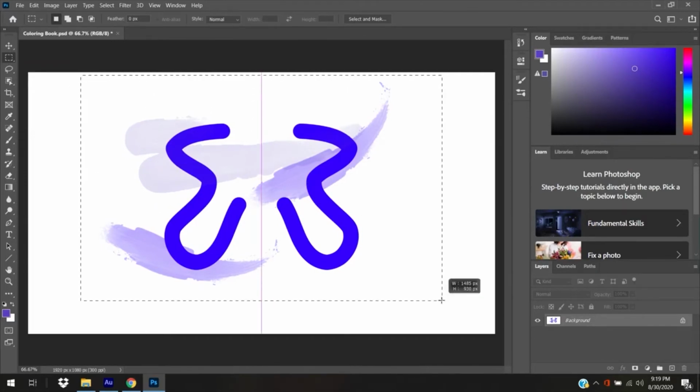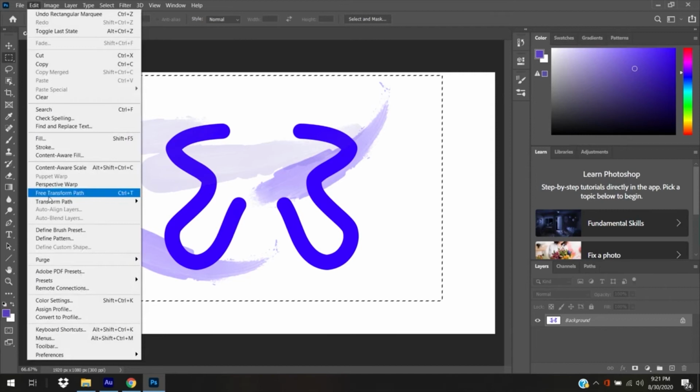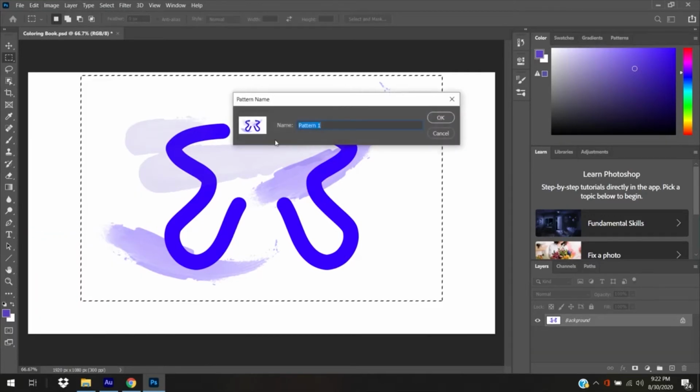Then we're going to select an area around our illustration. Then we're going to head up to Edit and then Define Pattern. It's a little bit past halfway on the drop-down. We will define the pattern, we'll make sure that the thumbnail looks like what we want it to, and then we can just call this whatever makes sense, whatever you can find easily. So I'll call it maybe butterfly. It kind of looks like an abstract butterfly.